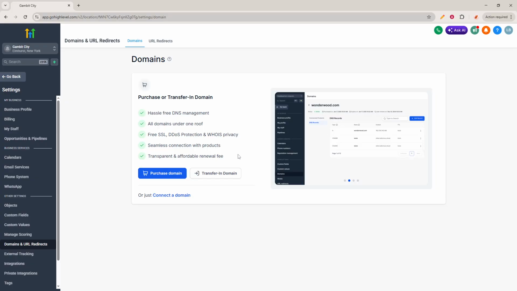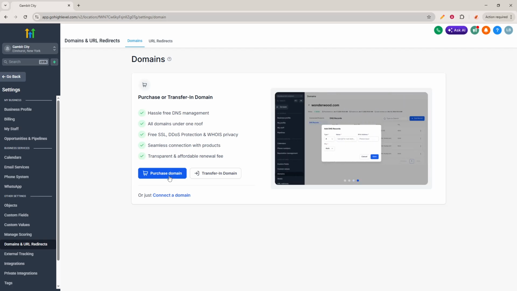Click Add New Domain, then type your domain exactly as you want it to appear. For example, yourdomain.com. Double check your spelling and avoid extra spaces or prefixes. When you submit it, GoHighLevel will generate the DNS records you need to add on your domain host.